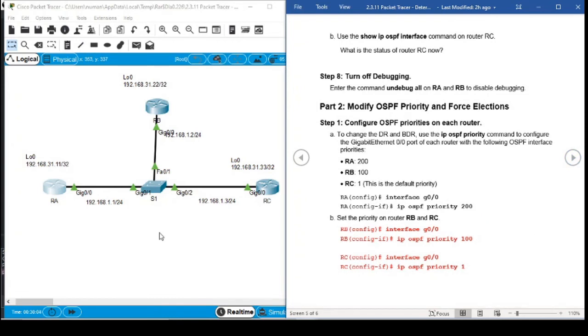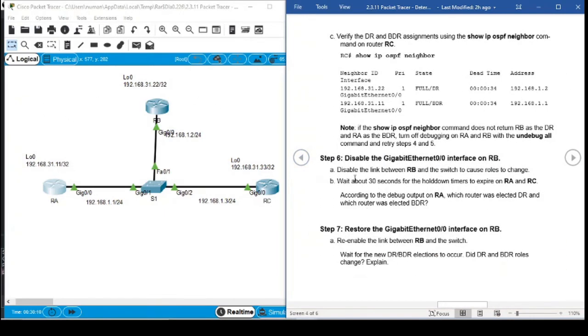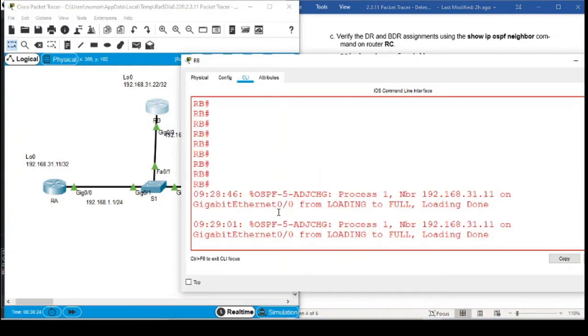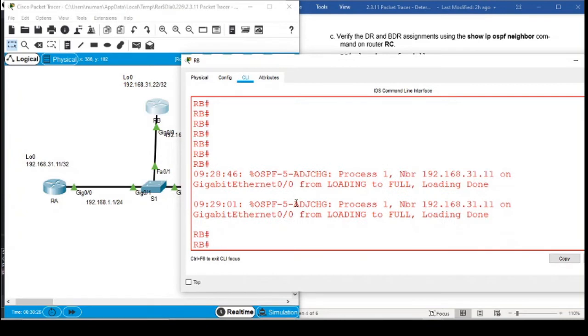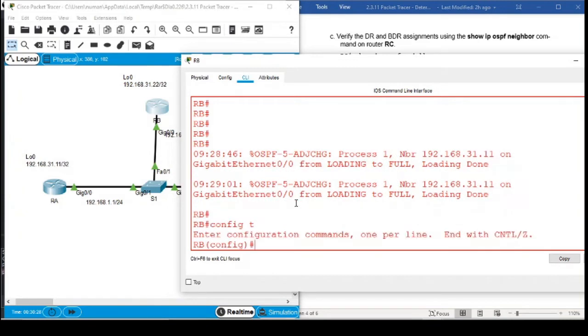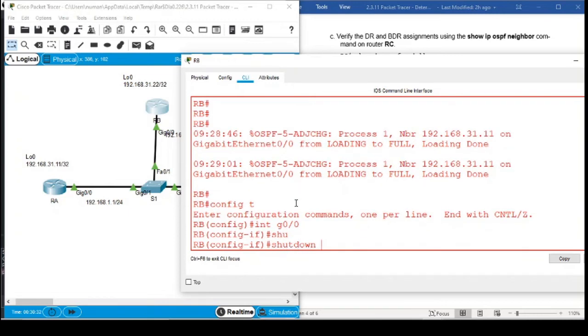Now we have the next part. Step 6, disable the GigabitEthernet 0/0 interface on router B. Now it's the turn of router B, which is our backup designated router. We have to disable the G0/0 interface. What will happen if our backup designated router is down? So we'll see. Config t, interface G0/0, shutdown.